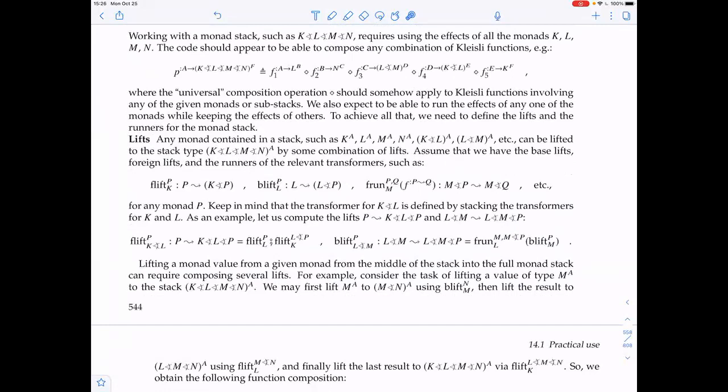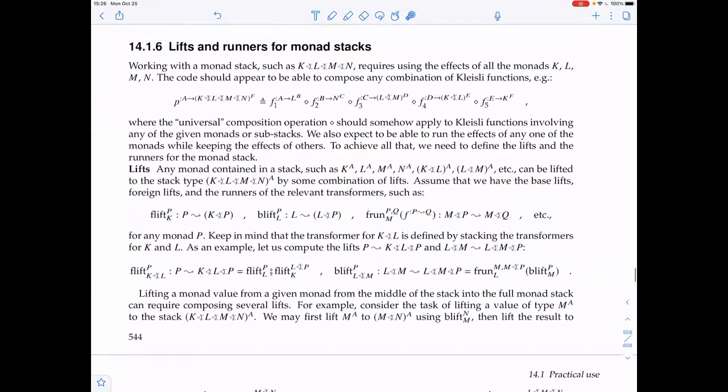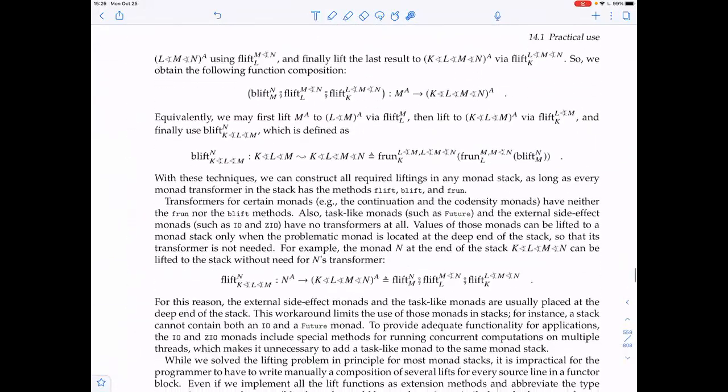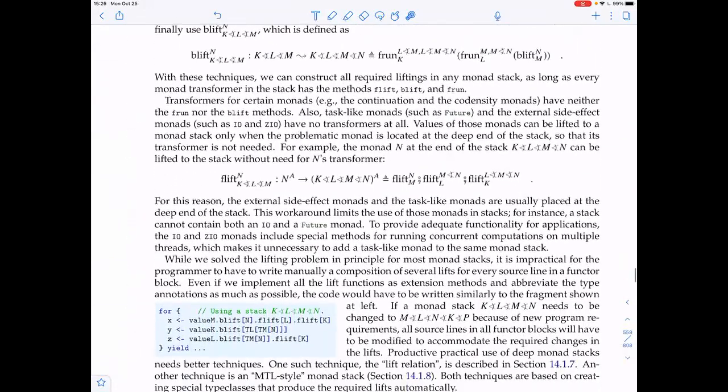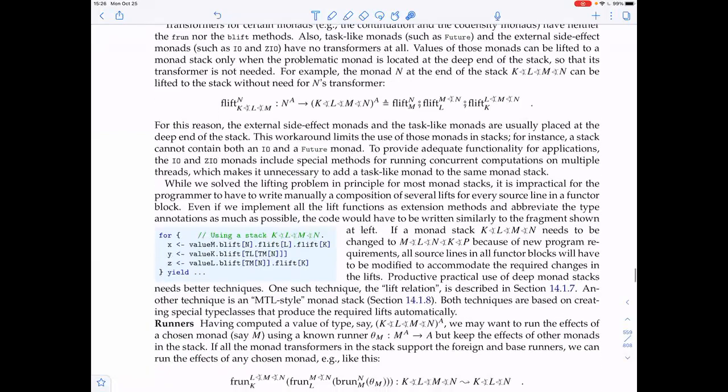So then I show how you can define these lifts for a stack. So how you lift, for example, this monad, which is part of this stack, to the full stack monad. This is not so difficult, but it is cumbersome. There's a lot of detail here, and each of these lifts is different.